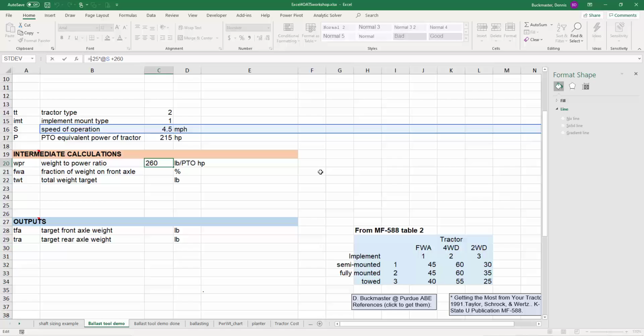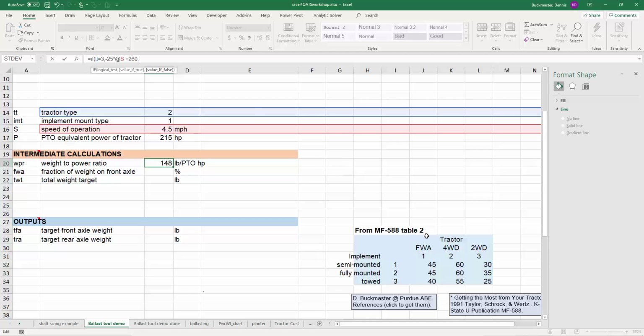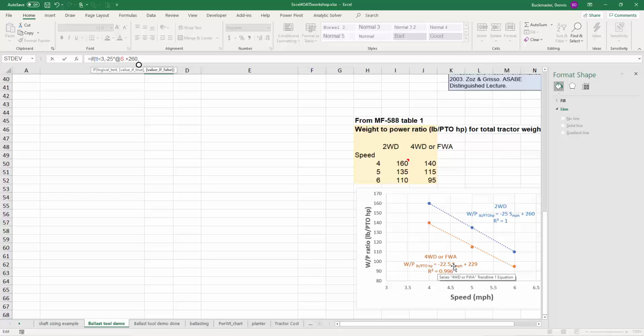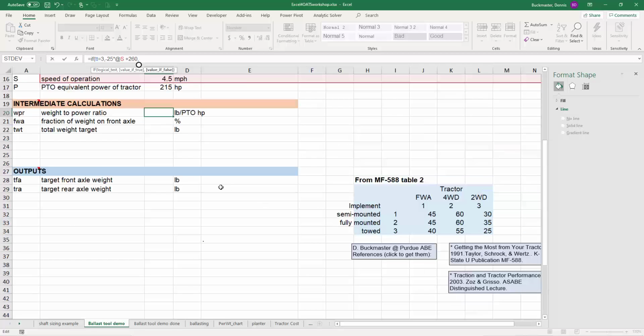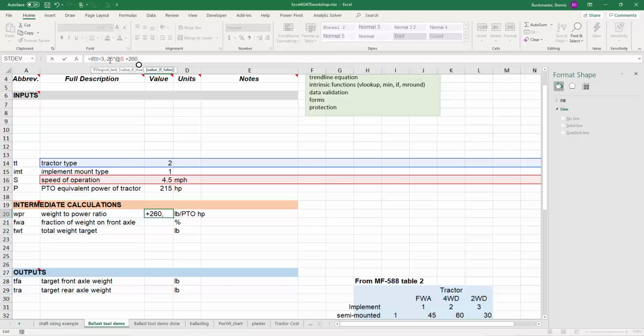I'm going to have the IF function. If the tractor type is equal to 3, then use that expression. If it's not, then use a different expression. What was the other expression? You probably don't remember it, and we should scroll down and see it. It is negative 22.5 times speed plus 229. So if tractor type is 3, use that one. If it's not, use the other one. Negative 22.5 times speed plus 229.